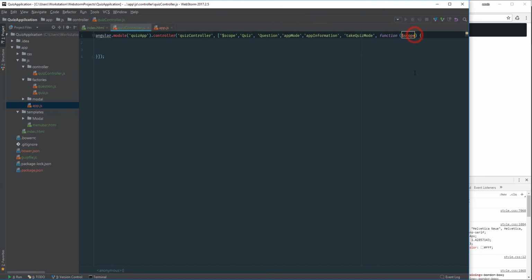Now we're gonna add them into the function as well. I'm actually gonna bring it down, into the next line. So we say $scope first, and then we need quiz, then we need question, and then we need app mode. WebStorm is giving me a suggestion as well, and then we need app information, and then take quiz mode. That's right. So we got these services injected in our controller.